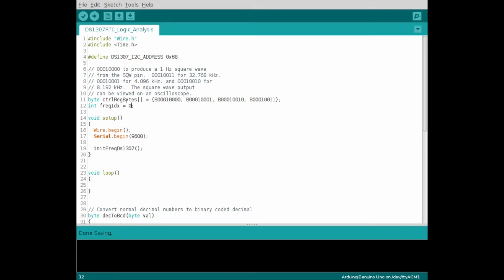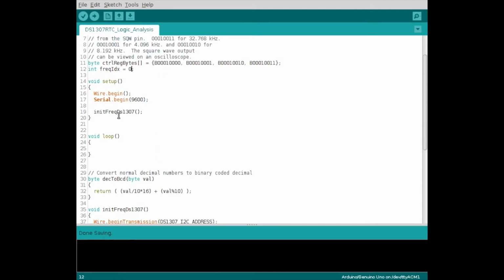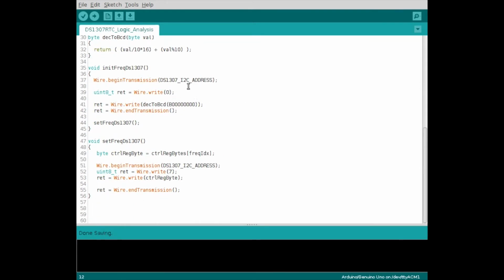So in the setup, you do the Wire.begin. Then I have a function called initFreqIdx1307, and that's going to write to address 0. Address 0 is the seconds byte, but the highest bit in that field also controls whether or not the oscillator is turned on or off. Writing 0 means it's going to be turned on. So I have to write to address 0 first, sending all zeros in the transmission, and then it's going to set the frequency.